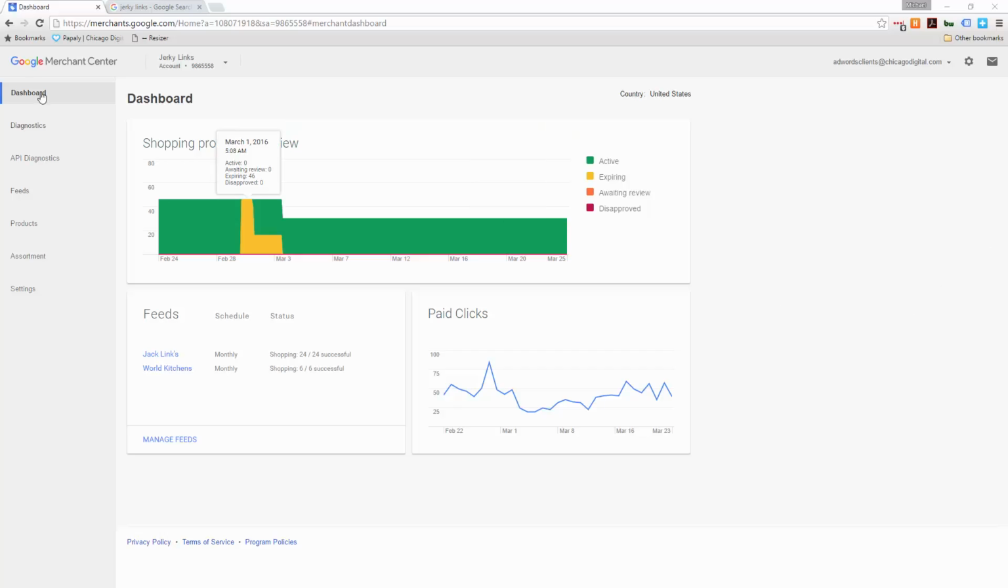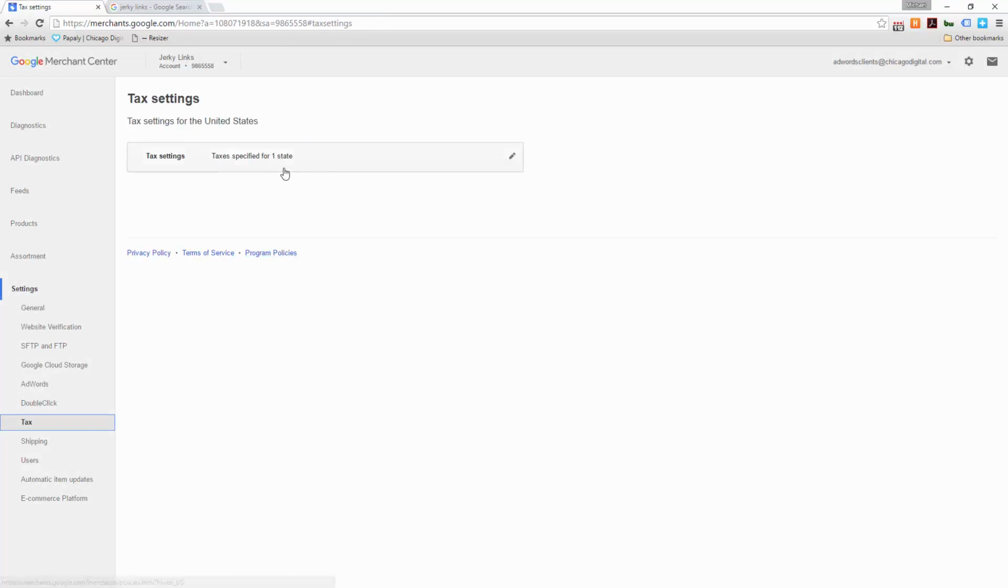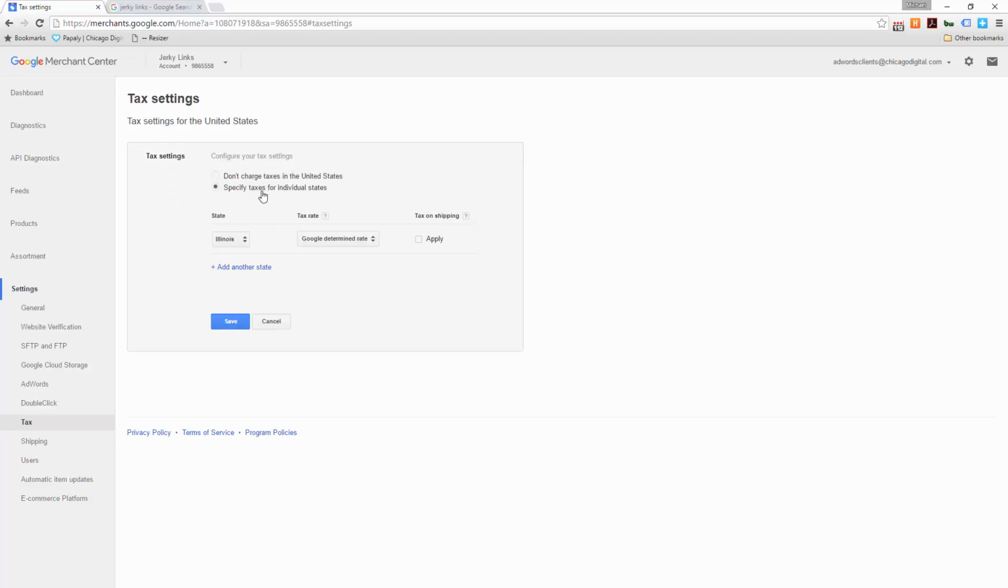Here we are back at the Google Merchant Center, and I'm going to click on Settings and then Tax. So I want to set up tax for my particular account. In this case, it's in Illinois, and so I only need to charge in Illinois, and I have selected that particular state and said the Google determined rate. Or you can specify a flat tax. You can also add other states in which you might need to charge for tax as well.